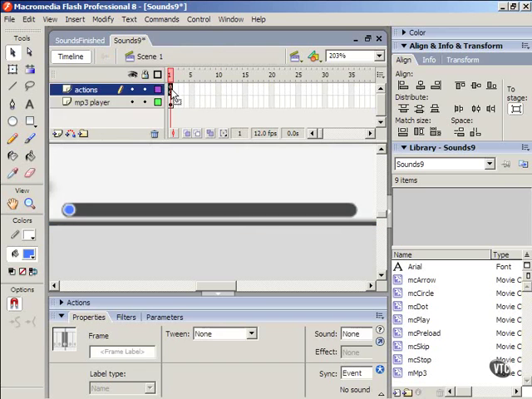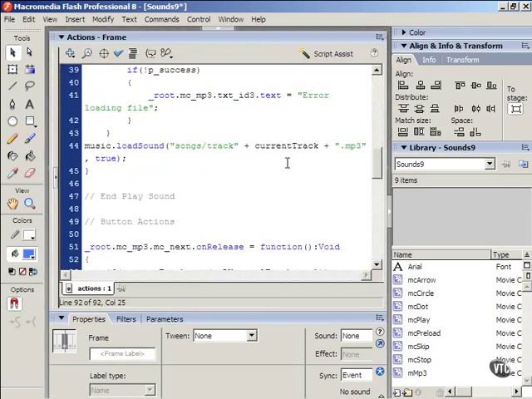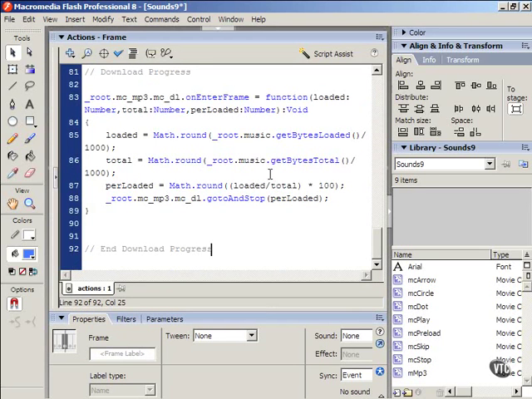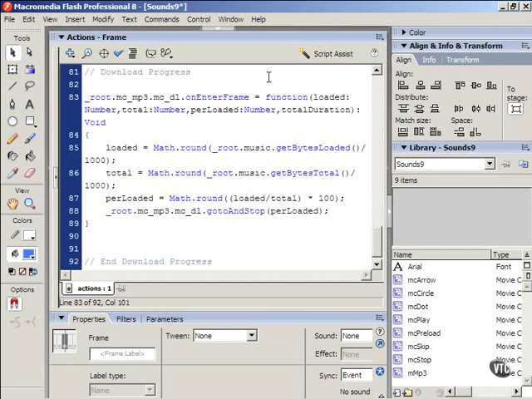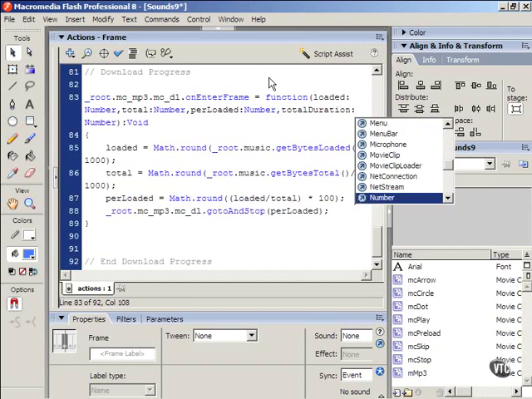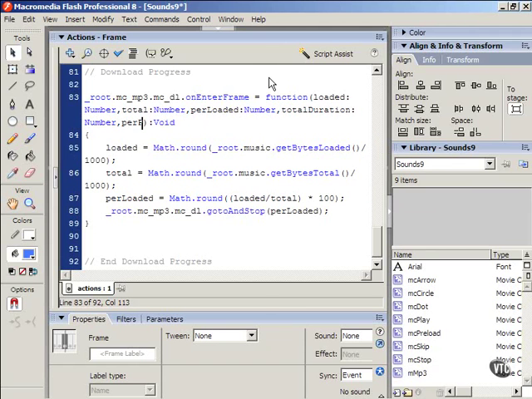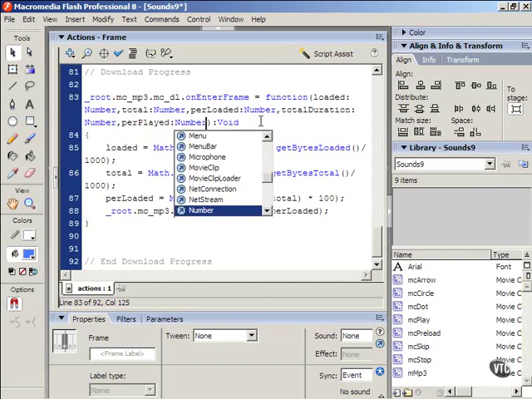Go to the main timeline, go to the frame you've been applying all your actions to, open up your actions panel, scroll all the way to the bottom in our onEnterFrame event handler, and see where it says function, open parentheses, and there's all the parameters within there. Go after the perLoaded parameter, type a comma, type totalDuration with capital D, colon, Number with capital N, comma, perPlayed with a capital P, colon, Number with capital N.